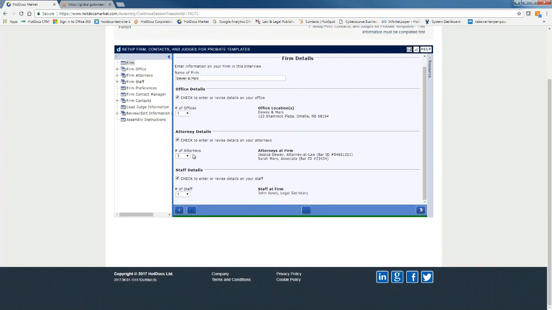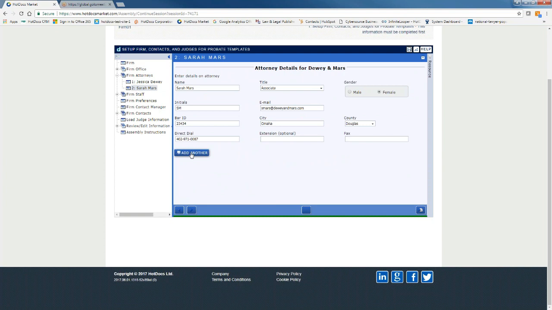And then you can also change the number of staff. So if we're going to add attorneys, we have 3 here. So there's Sarah Mars. Let's add another by doing this. So you open this navigation pane. We had Jessica here, Sarah, and we're going to add another attorney.